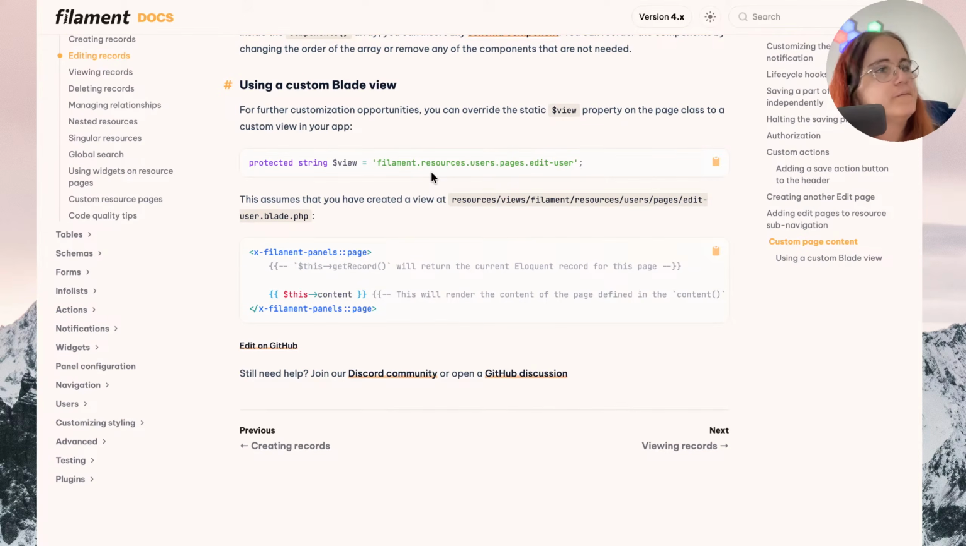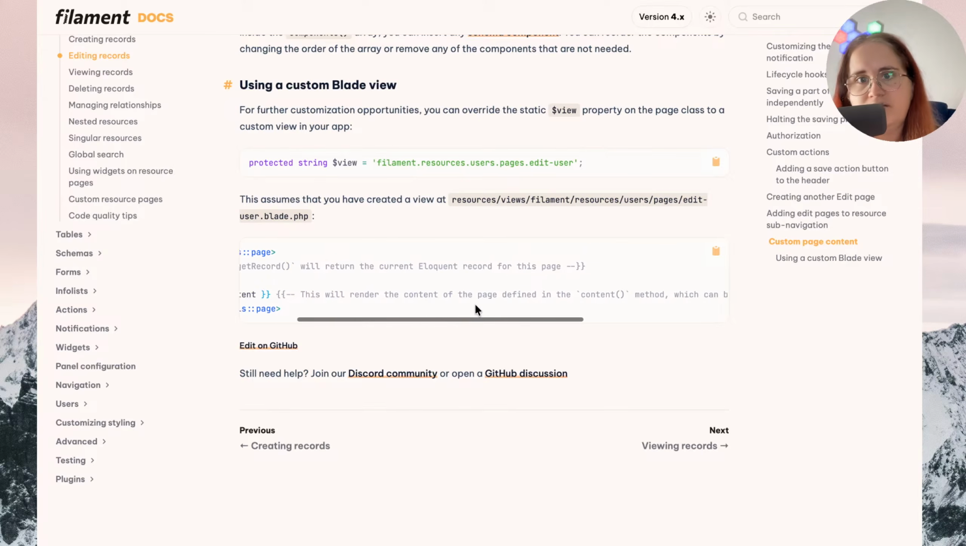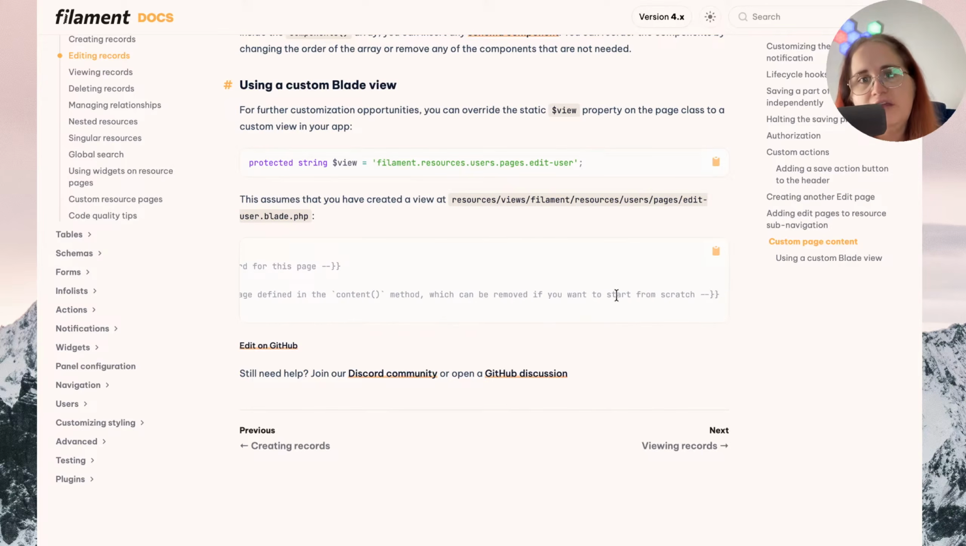Using a custom Blade view. For further customization opportunities, you can override the static view property on the page class to a custom view in your app. protected string view, filament.resources.users.pages.edit-user. This assumes that you have created a view at resources/views/filament/resources/users/pages/edit-user.blade.php, with x-filament-panels::page, and then there's this record, which will return the current record for the page, and then this will render the content of the page defined in the content method, which can be removed if you want to start from scratch.